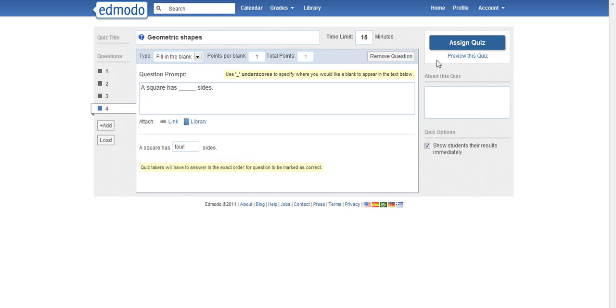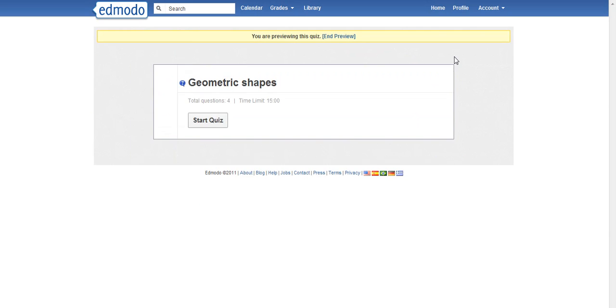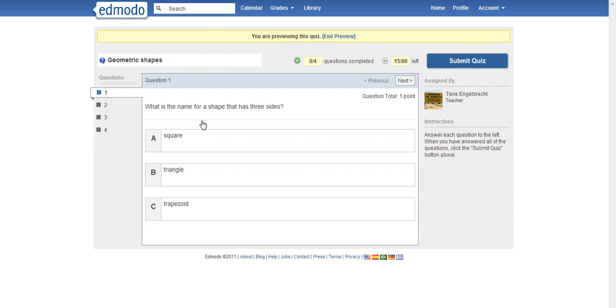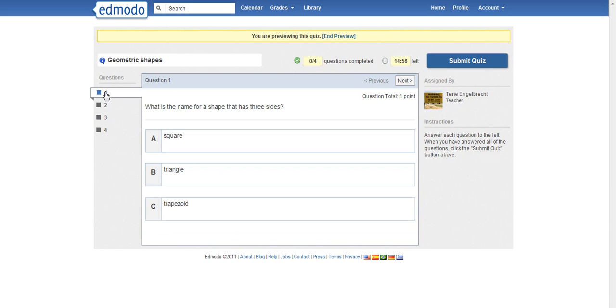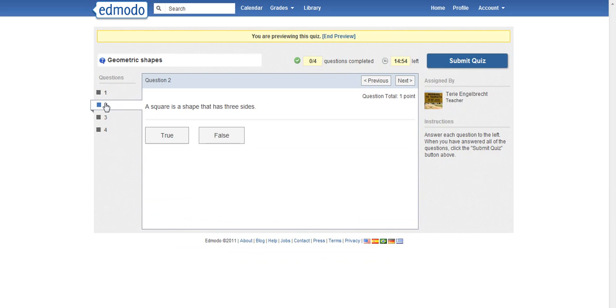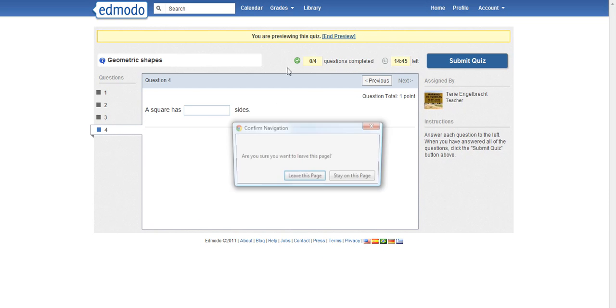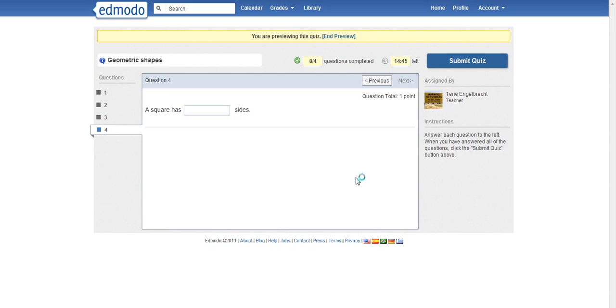We can preview the quiz, and this will show us what it looks like to kids. Kids will get this when they start the quiz. They'll click Start Quiz, and you can look at each of the questions. Obviously, here's your multiple choice. Here's your true-false, short answer, and the fill in the blank. So when you're done, you can end the preview.